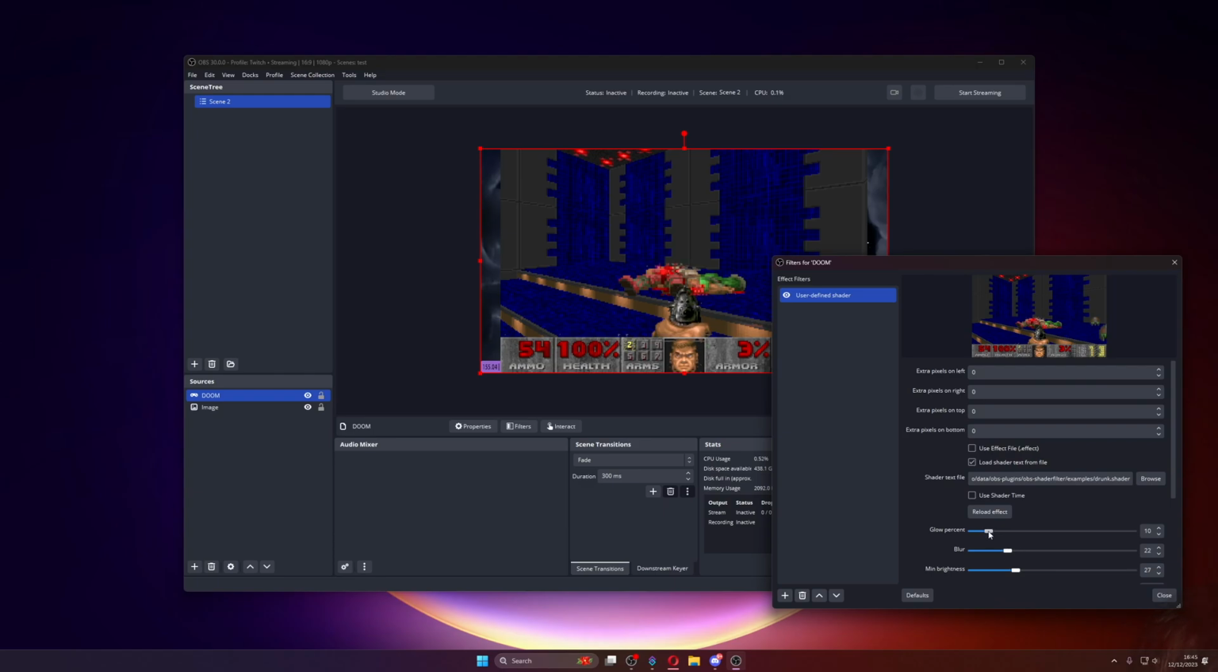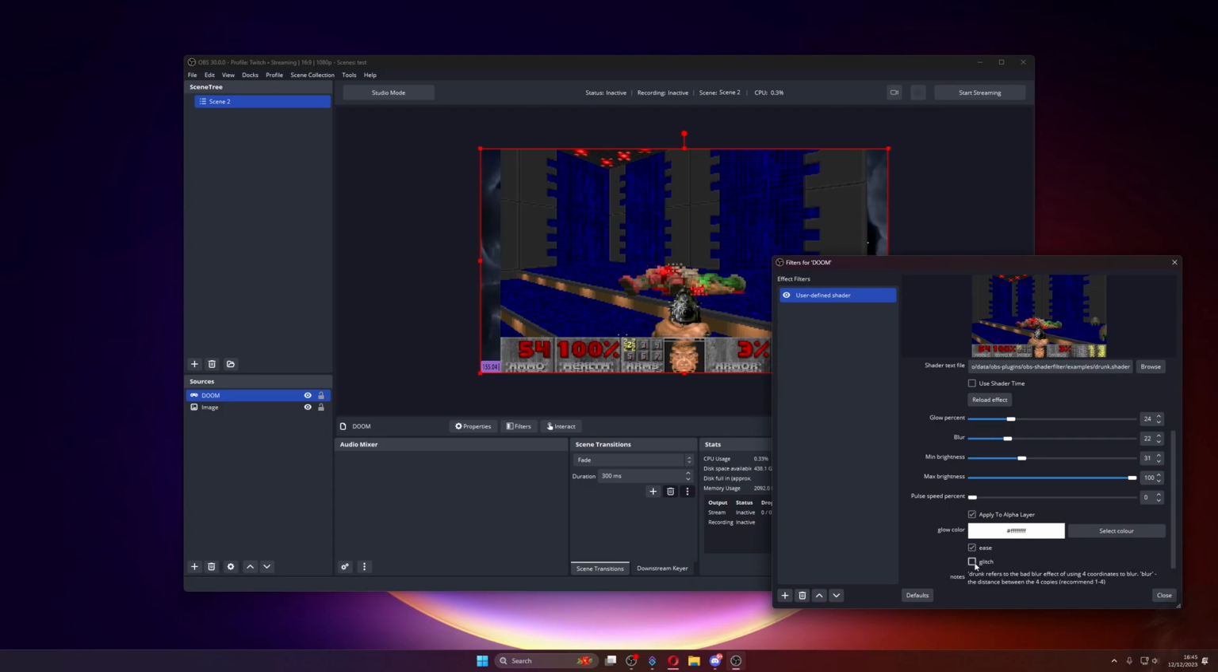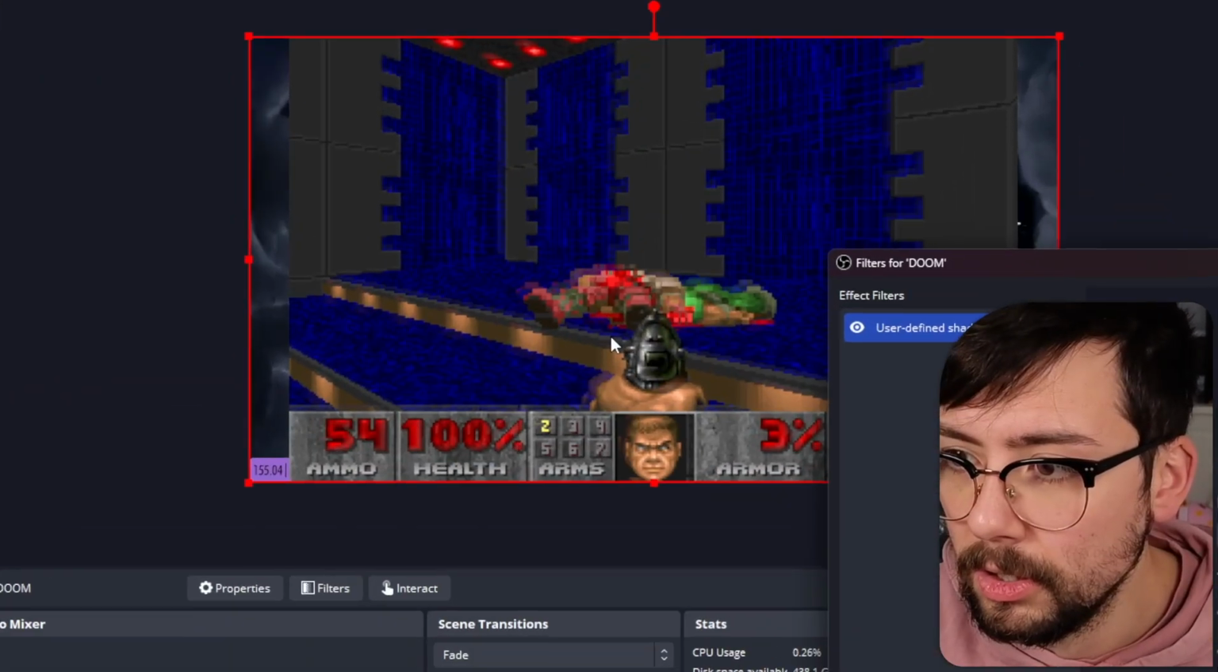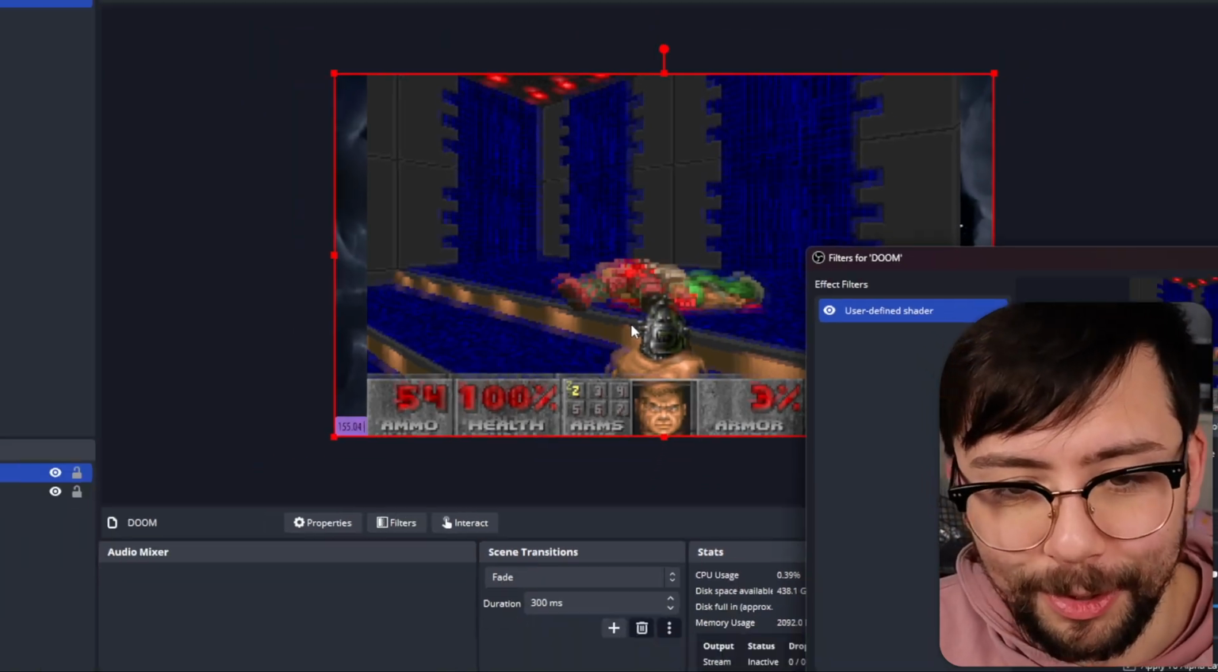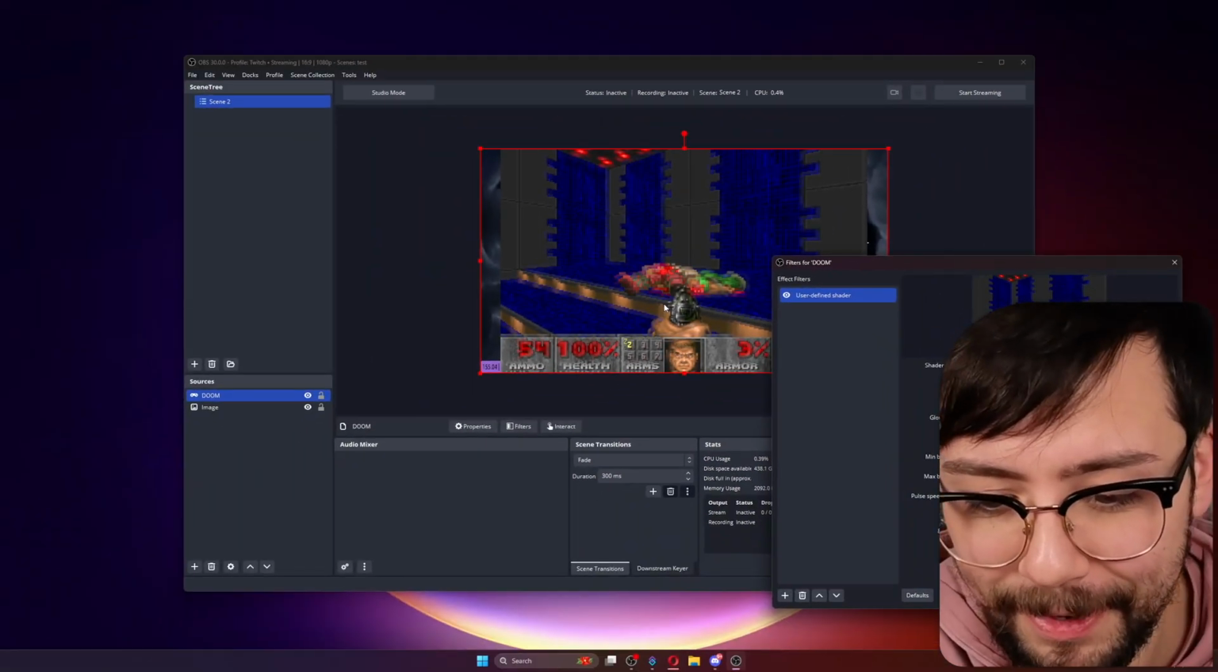Whoa, here we go. Glow percent. Glow it up. Min brightness. And then we'll ease. And then we'll glitch. So you get some really cool stuff, do some really basic stuff, do some advanced stuff. Yeah, I thought I just had to do a video on that because it's just mind-blowing what is going on with OBS right now.